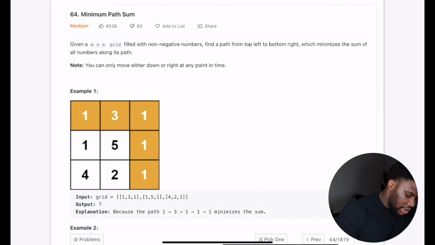The problem statement states that given an m by n grid filled with non-negative numbers, find the path from the top left to the bottom right, which minimizes the sum of all numbers along its path. Note, you can only move either down or right at any given point in time.